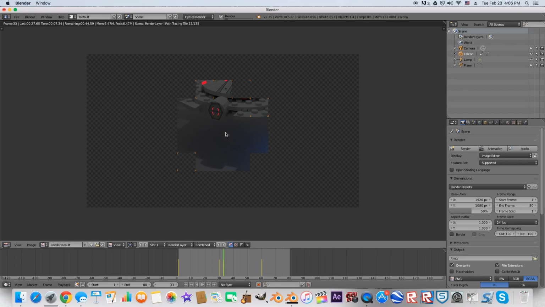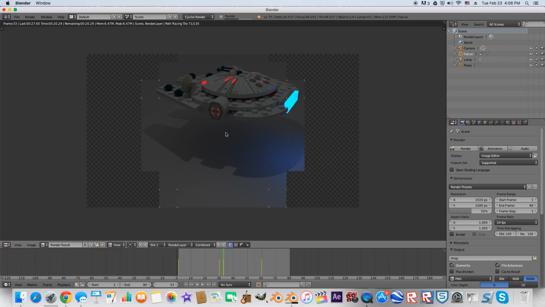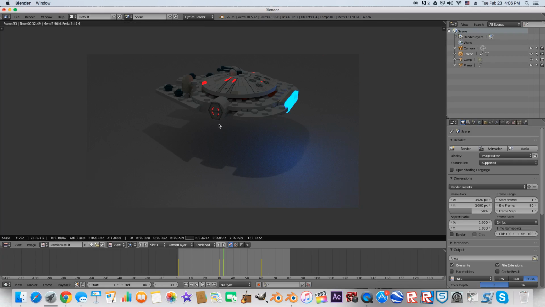Cycles render definitely looks cooler and it's more accurate with light, so I definitely recommend doing cycles render, but I did start out in Blender render before I got more advanced. But you can see that this image is really cool. We got the light going, it's reflecting off the bottom, it's glossy, we got some cool shadows going on, and it just looks really cool. That's a really nice image right there.